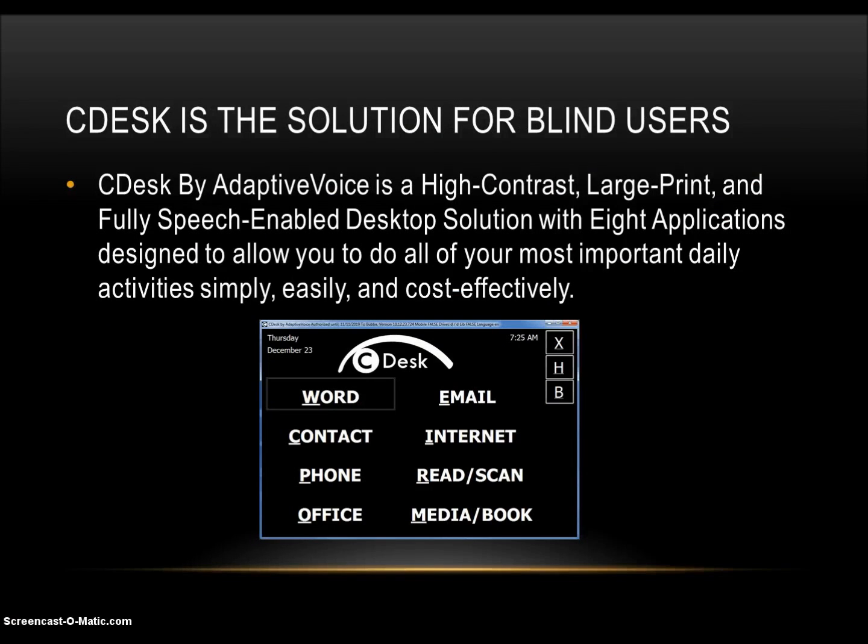CDESK is a solution for blind users, or one of them. CDESK is a solution for blind, low vision, seniors, cognitive disability, educational settings, and computer users of all types who want their computer to be easy to read. CDESK by Active Voice is a high contrast, large print, and fully speech enabled desktop solution with 8 applications designed to allow you to do all of the most important daily activities simply, easily, and cost effectively.